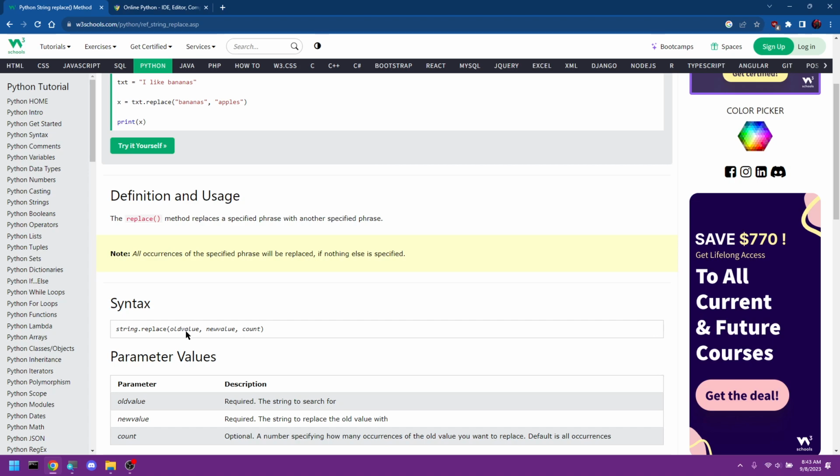So if we look down at our syntax, we have string, that is whatever our string's name is, dot replace. We specify our old value first, then our new value, and then count is how many times we want to do it. So if we were to say replace every S with a $ sign in our text, and we only wanted to do it 5 times, we would say 5 for this. And the first 5 S's would be replaced with $ signs.